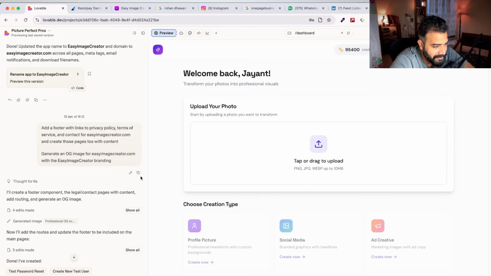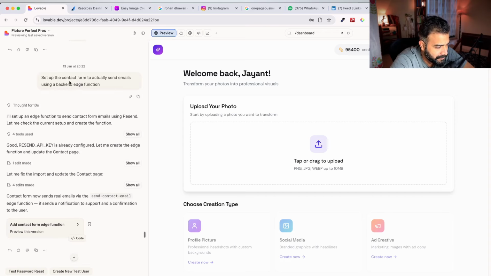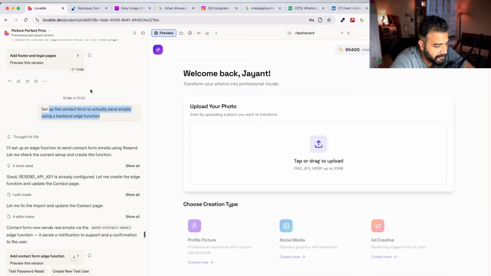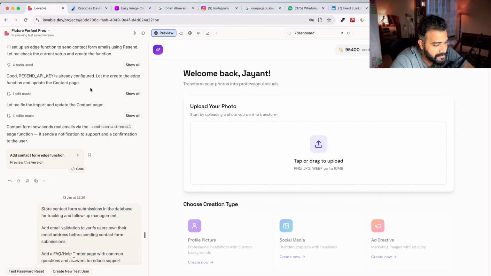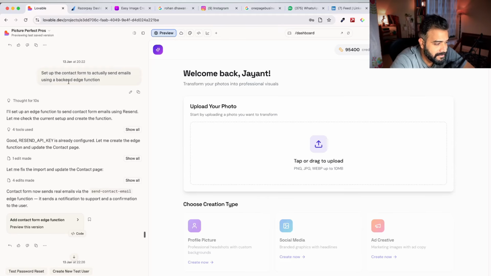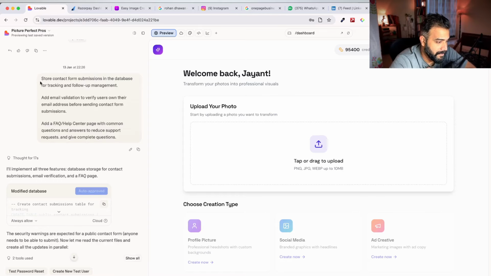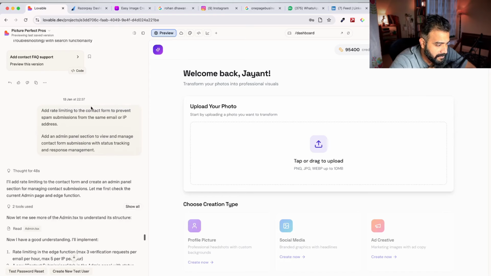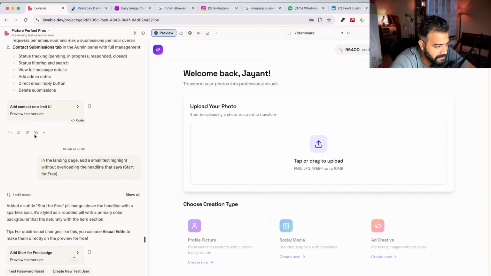Okay. So it got done. And then basically, if anybody signs up to the contact details, the email should get added as a list of leads for me. So that's there. Add an FAQ system, add an email validation, all of that. Add rate limiting to the contact to prevent spam submission from the same email or IP address. Add an admin panel section to view and manage contact form submission. We did that as well.